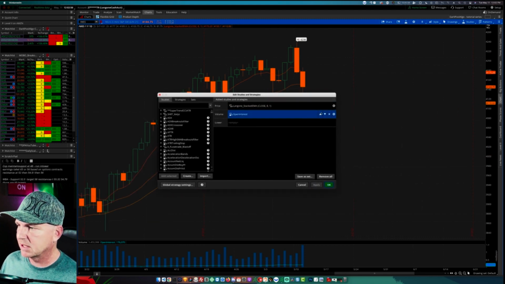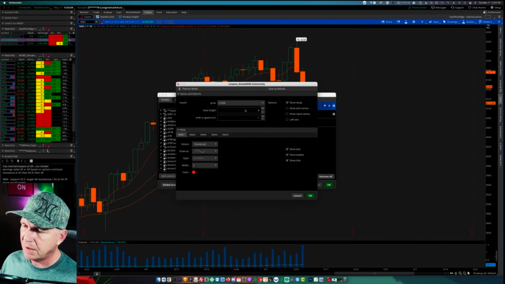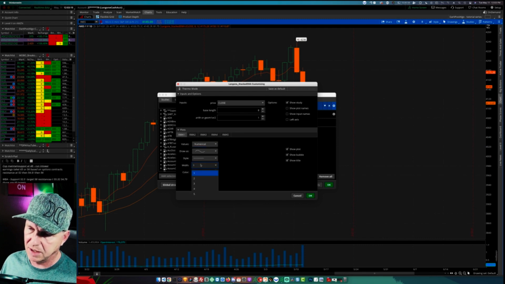I personally like to color code my stuff so that if I see a line, I know what it's going to be. So I like to choose the green at a 1 width for the 8. The 21 is always yellow on my charts. I like to increase that to 2. However, I've been streaming a lot lately, so I like to double up the width on those so that everybody can see them on my charts. So instead of 1, 2, 3, I'll do 2, 3, and 4.